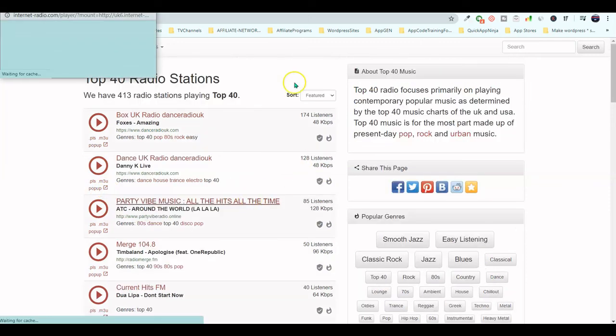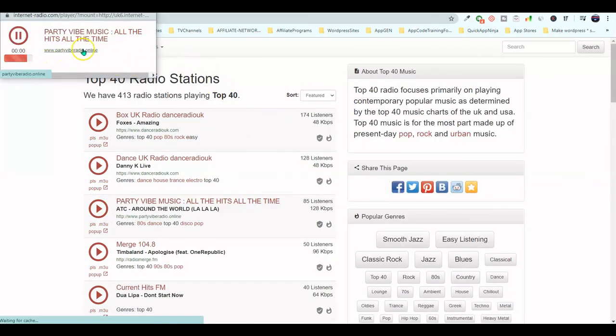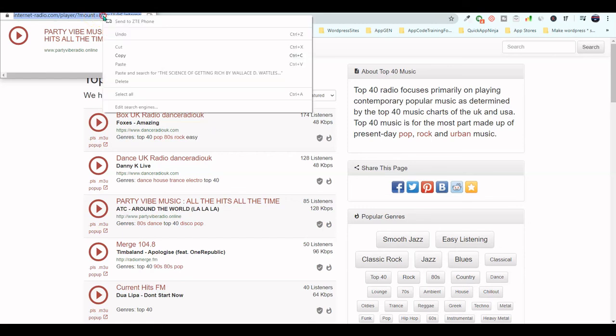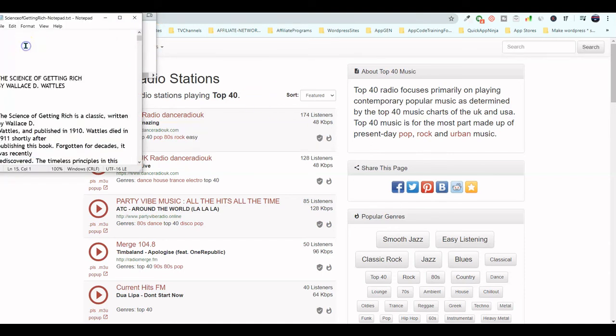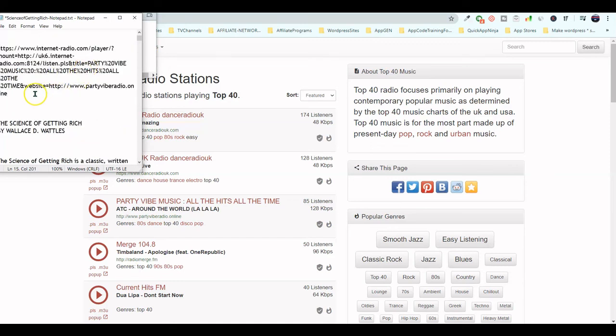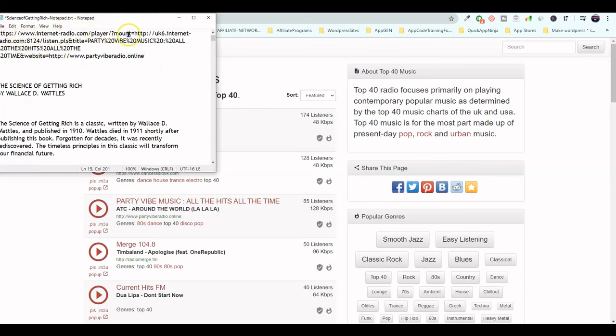What I had to do with this particular station, Party Vibe Radio, I had to pop that up and get this URL, and get the middle part of this URL, this part right here, because there's like three. Getting kind of long here now. I had to get this middle part of the URL, the HTTP part right here, in order to get this to work. But anyway, that's one radio station.